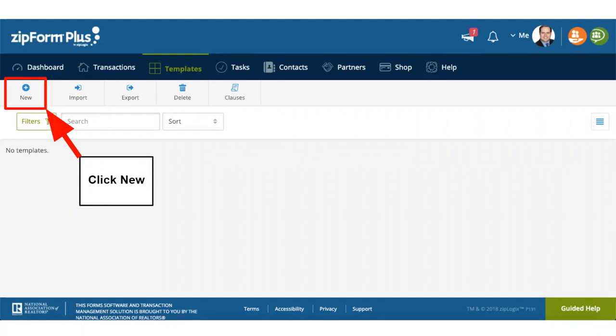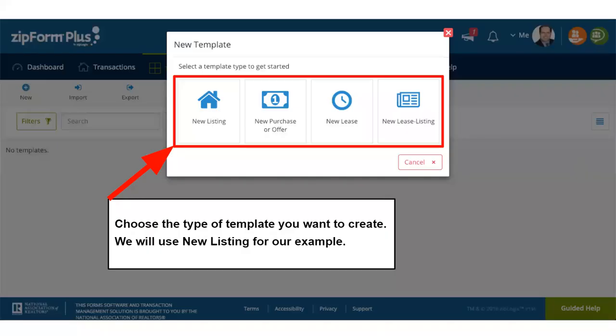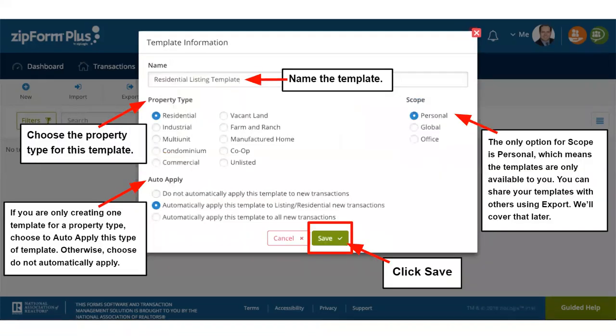We are going to be creating a new ZipForm template. So in the top left, go ahead and hit new. And then this is where you'll choose what type of template you are creating. So you can choose new listing, new purchase, new lease, lease listing. You'll have these different options to choose from. In this sample, we are choosing a new listing template to create for right now.